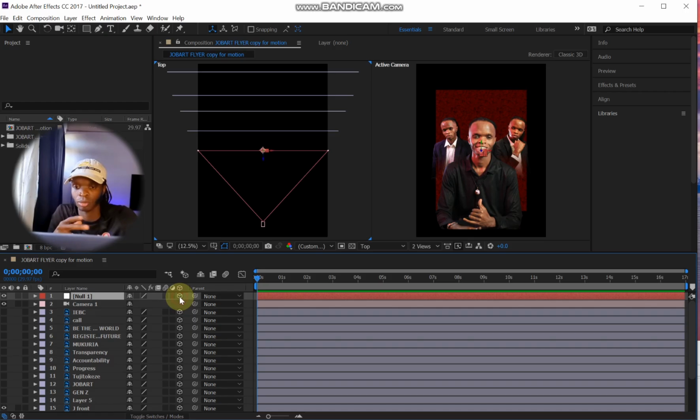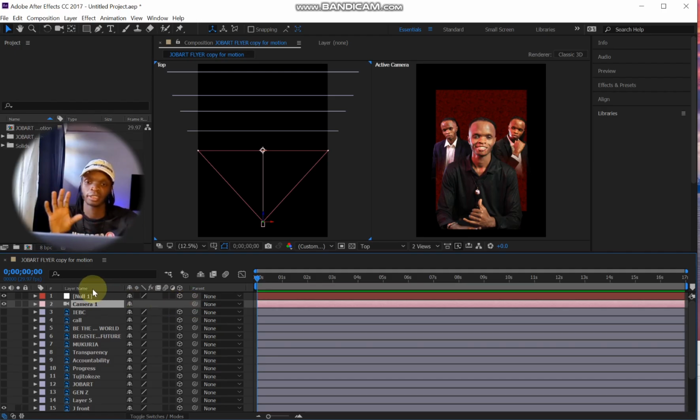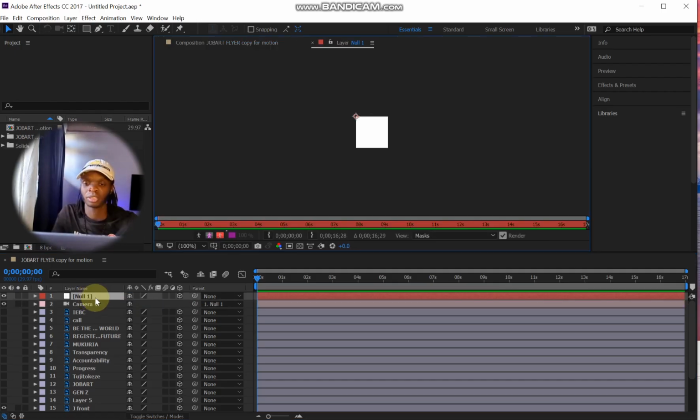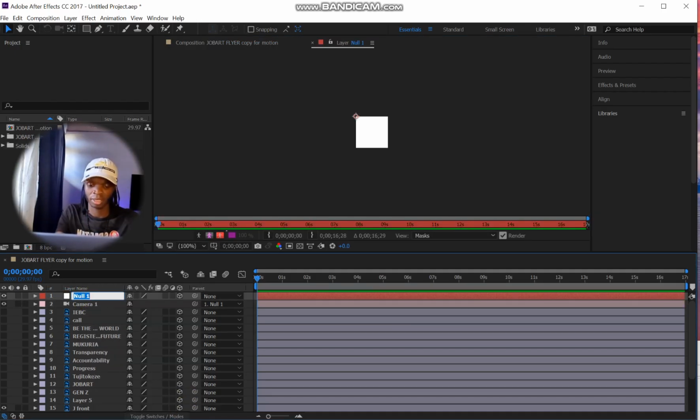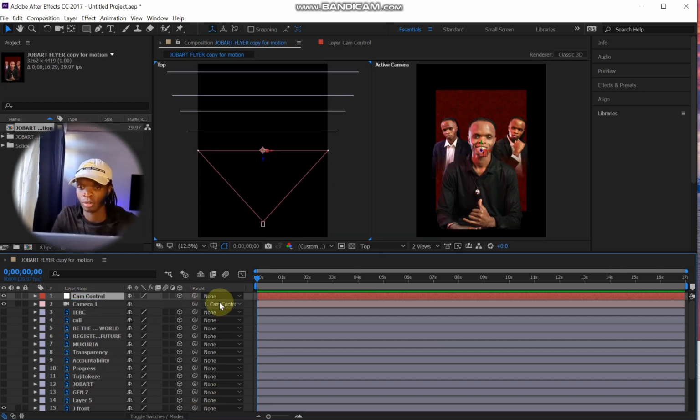To create the null object, we go to layer, new, then null object. So we turn it to 3D to make it 3D like the other layers. So what you do, you parent this camera to the null object. Take it, drag it to the null object. You can call it just cam control. Don't call it God. Cam control. You have parented the camera to the cam control. So whatever you do to the cam control is what will happen to the camera.